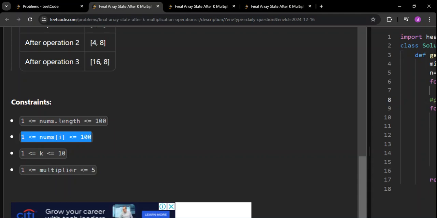But if you're doing this in Java or another language, just remember what can happen at maximum. This particular number can be multiplied by itself. The multiplier can be up to 5, so this number can be multiplied with itself up to 10 times. So what is the number going to be? 5 into 5 into 5, like that. So take 5 raised to the power 10, because the same number can multiply itself.